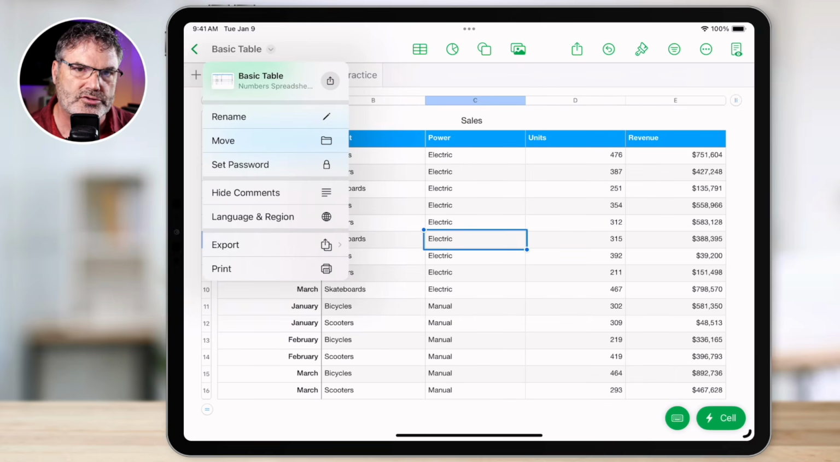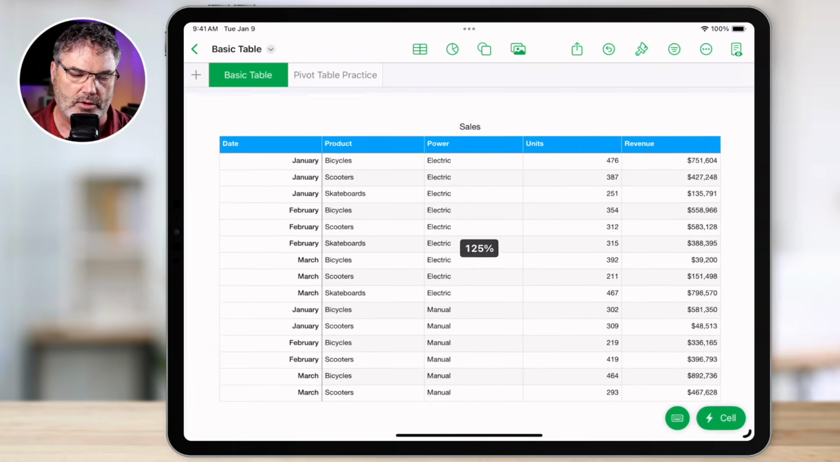If you did want to zoom in and out, you can do that as well. All you have to do is just pinch to zoom in and out.